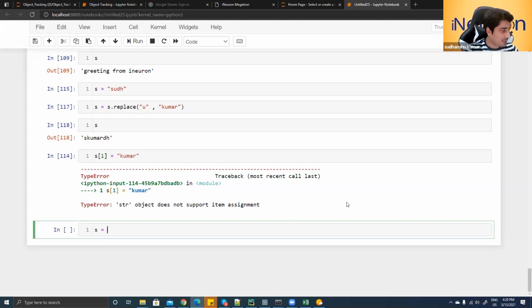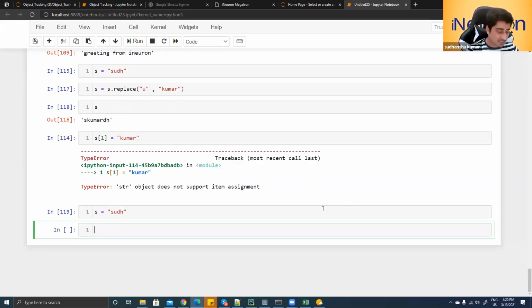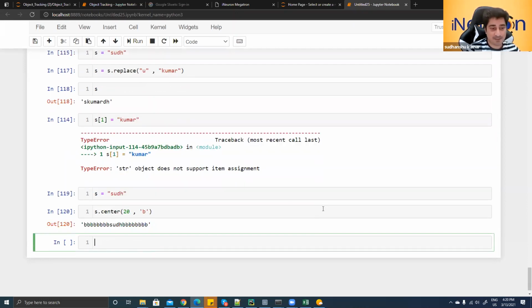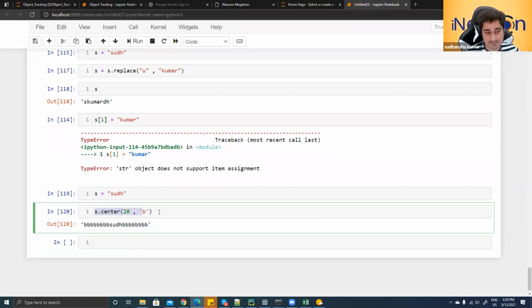Okay. So string-wise, maybe I can write my name again. This is a string that we have. Now there is a method, again not a very useful method, I will say, but let's talk about it. There is something called center. Here I can define maybe 20 and then a comma, and then maybe a b over here. Again, it's not a useful method at all. I've never used it, but this is a method which is available, so I'm just talking about it.